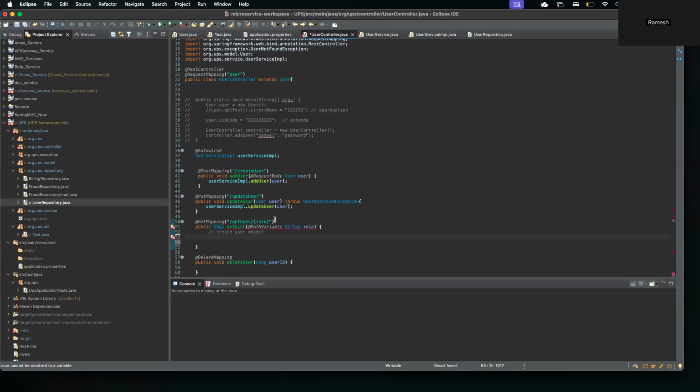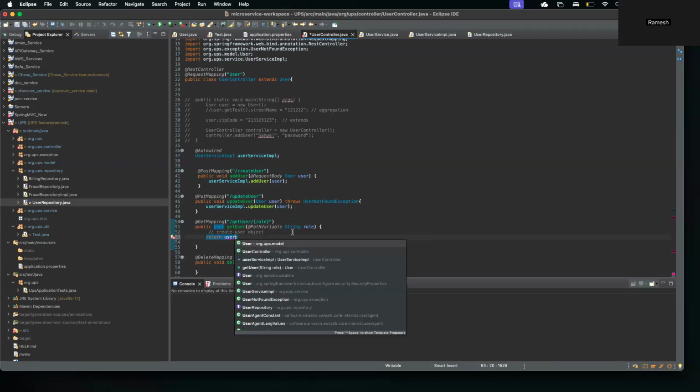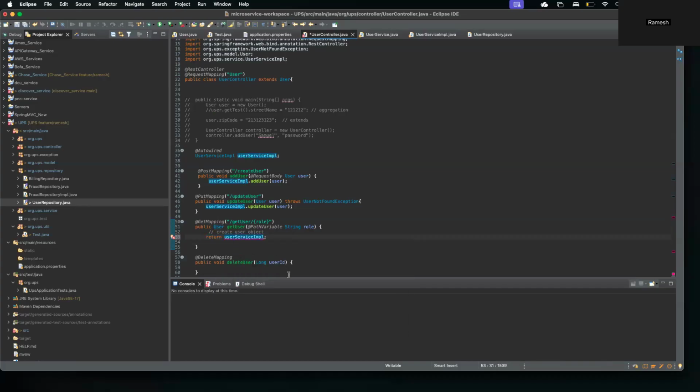Get mapping, get user of a role. We are sending that as a path variable, get user. Now we need to add a return statement. What will happen if I put a null as a return? Null, no error. Now let me call user service IMPL dot get user. Interesting. Some catch issue.